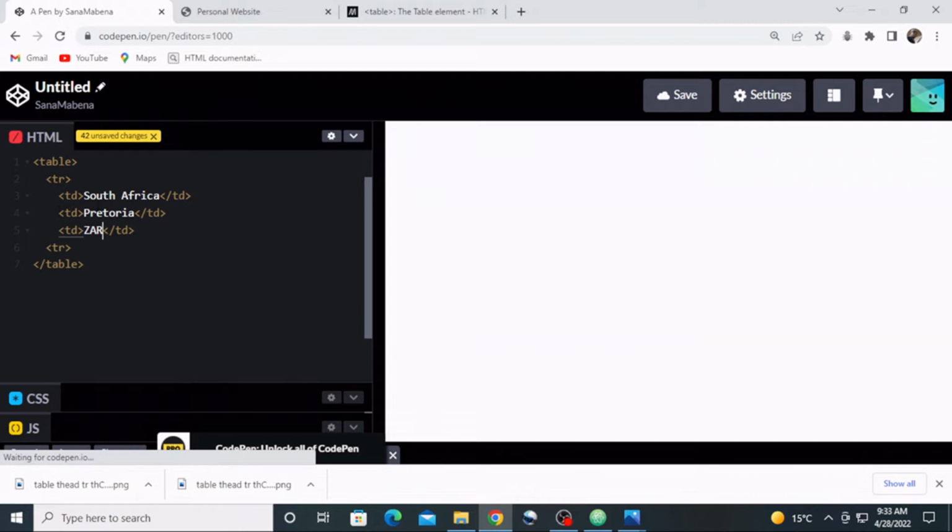Now, this is the first row, as you can see here. This is the first row, tr. Here it is. This is the first table row. The first table row has three items, and that is the table data. The first is the name of the country, as you can see right here, and then the name of the capital city right here, and the currency code.